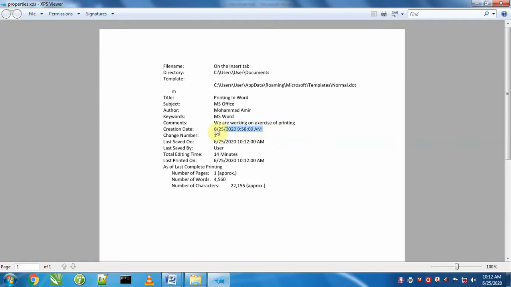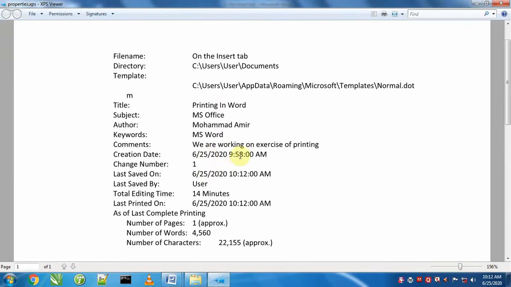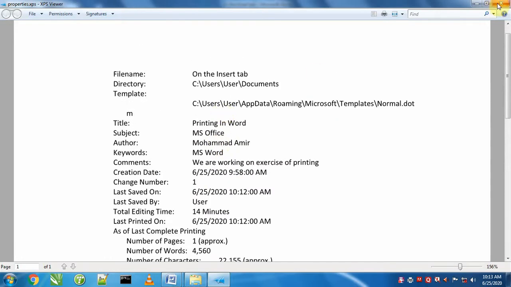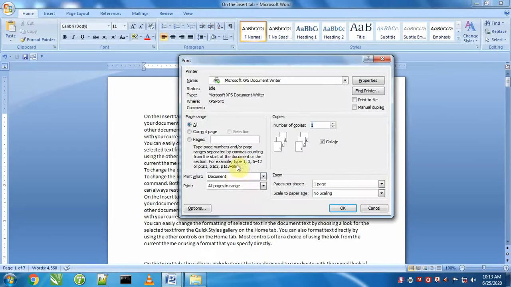Besides this, some inbuilt properties are also here. It is the time of making this file, creation of this file, date of creation, time of creation, number of changes, save time, and total editing time. Everything is recorded in the description of this file. So with the help of these options, document will print data and properties will print the properties of the document.